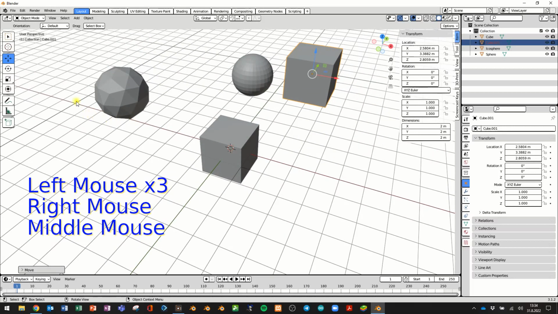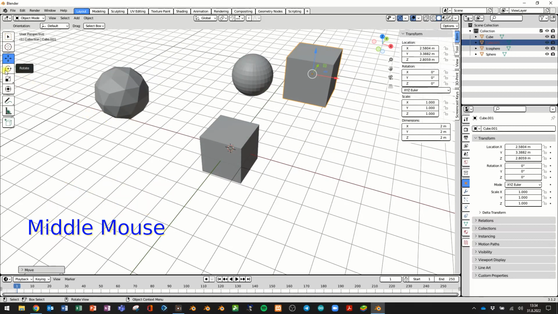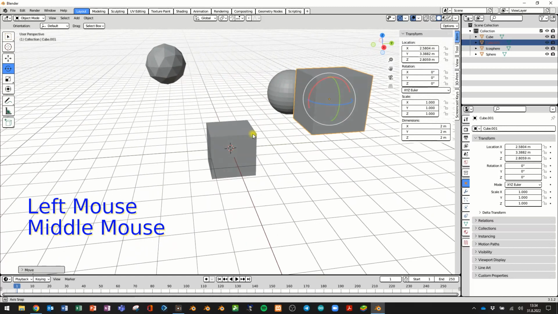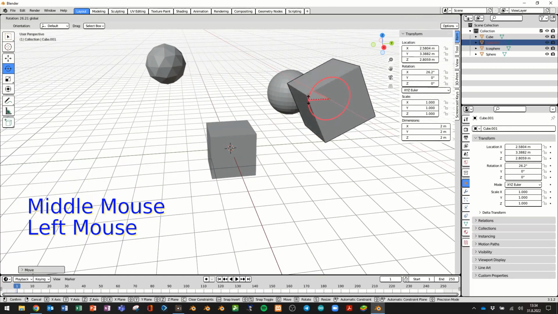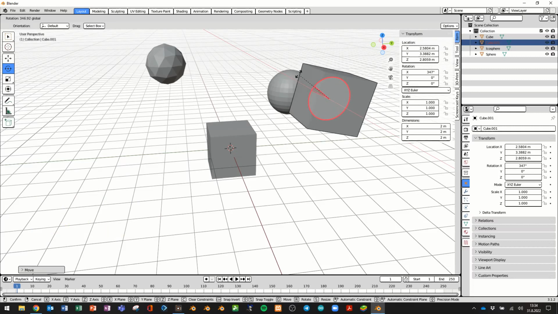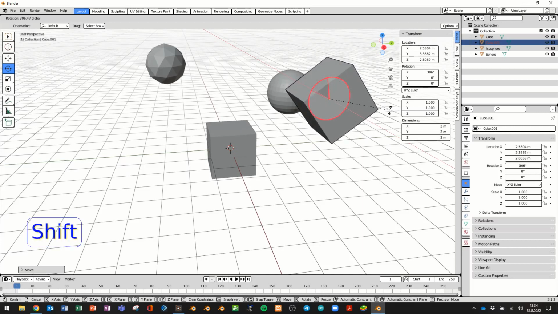The next thing is the rotation, which will do the same thing. It will give you a tool to rotate along an axis. You can also press the control key and get it to rotate in a different way, and you can press shift to make it rotate slower. So control will snap it to different degrees.